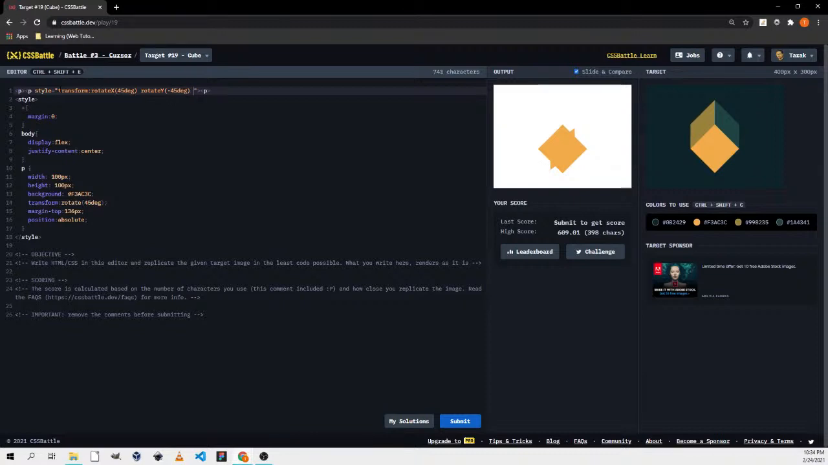Let's say translate x to be minus 50 pixels, and y to be minus 100 pixels. No, 130 pixels. Nah. Scale, scale 0.7.